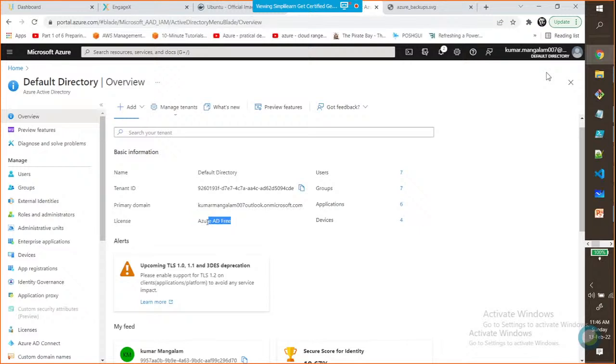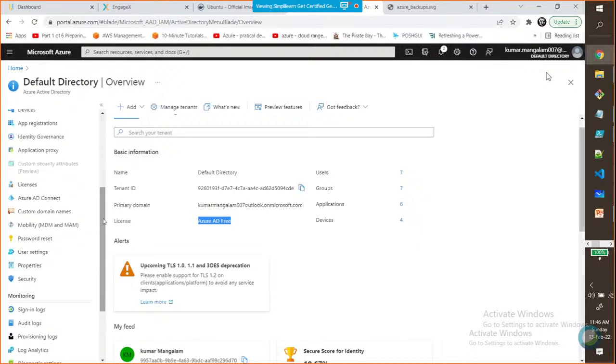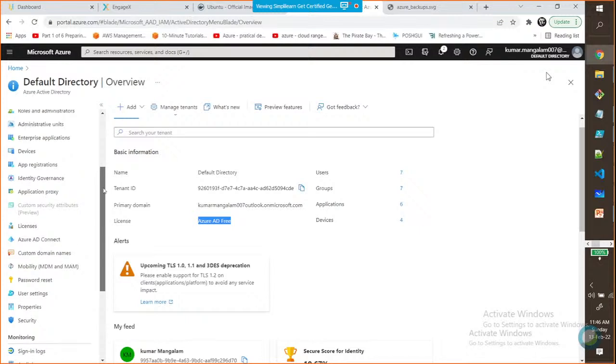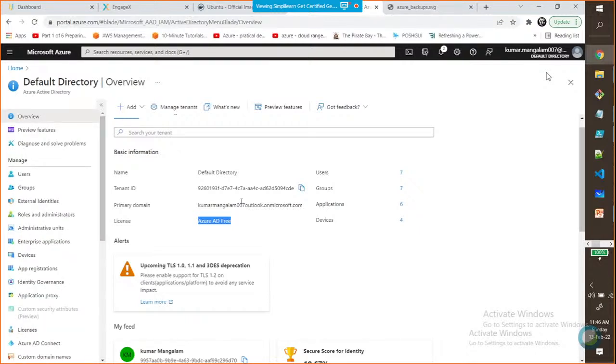So for me, this is under Azure Active Directory free license. Can you see there are multiple features on the left hand side? We have multiple sections. So basically these sections are not just to see, right? They will be having specific purposes. Now, before understanding the license part, check this out.